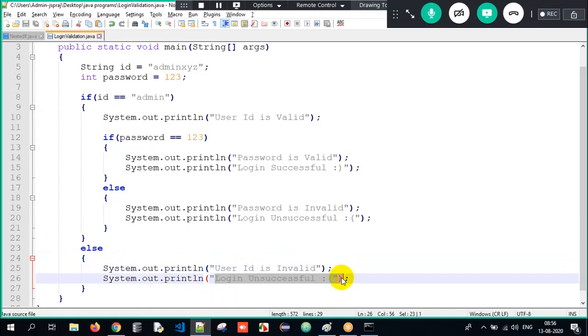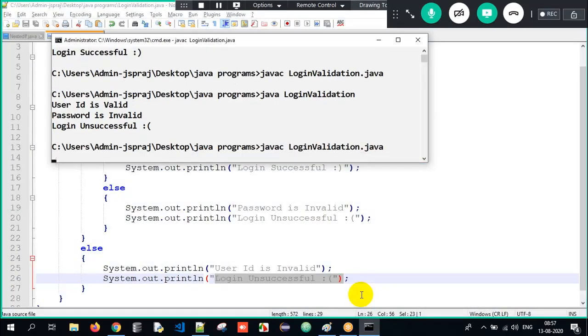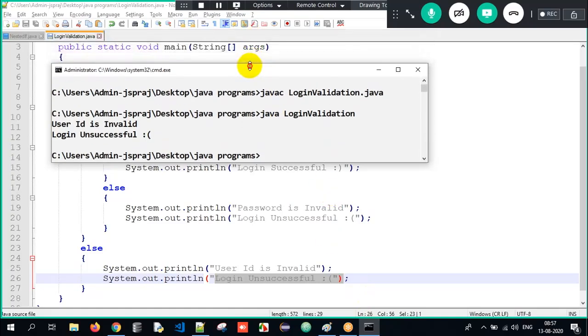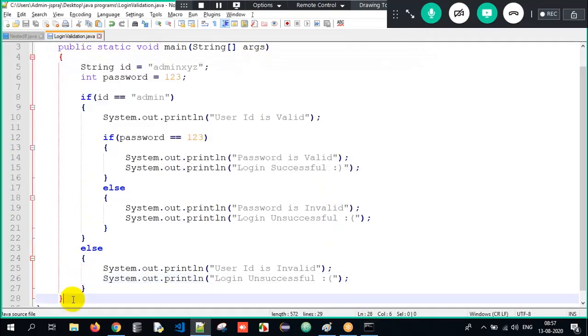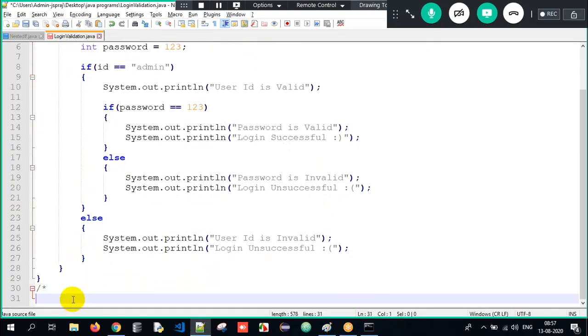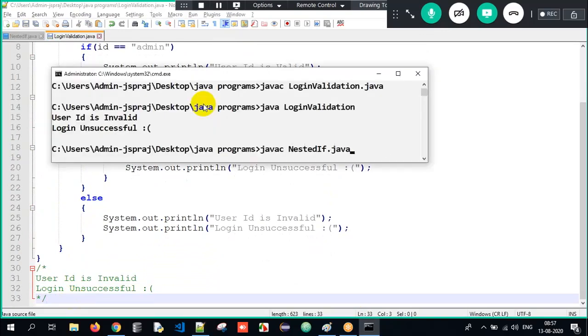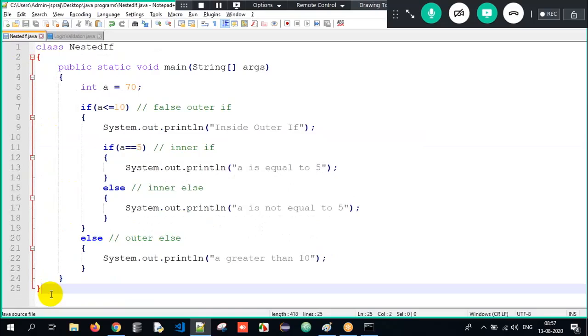If the user ID is invalid, why should I check the password? It's not at all necessary. That's the reason I am making use of this particular logic. If I compile and interpret it, the output is: user ID invalid, login unsuccessful. This is how we are supposed to understand the expected output. I try to write the output over here so that I can forward it to you later. This was the output of nested if. I'll copy paste it over here so that it becomes easy.